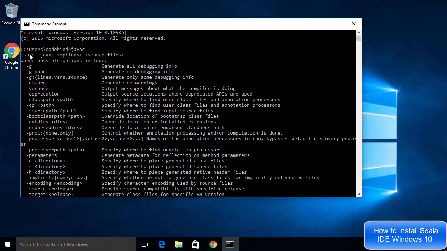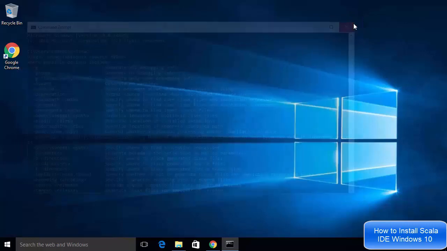Now you can see there is a big list of commands which are printed here, and it says usage, javac options and source file. So the javac command is used to compile the Java source files, so it's showing us the correct usage of javac. So that means Java is already installed on our system, and now we just need to install the Scala IDE.